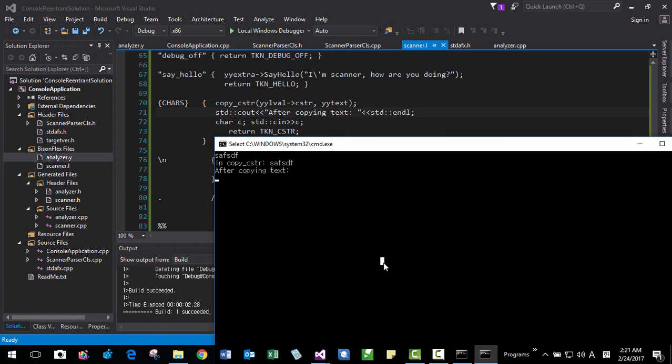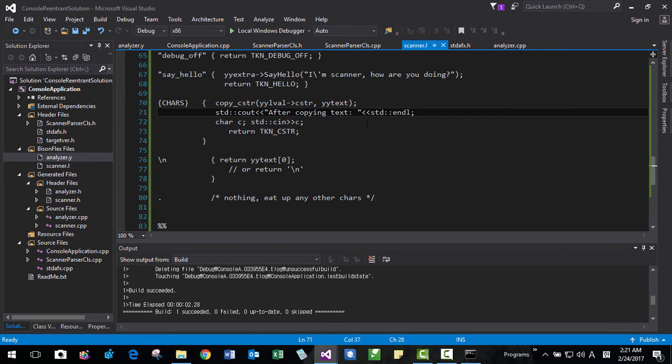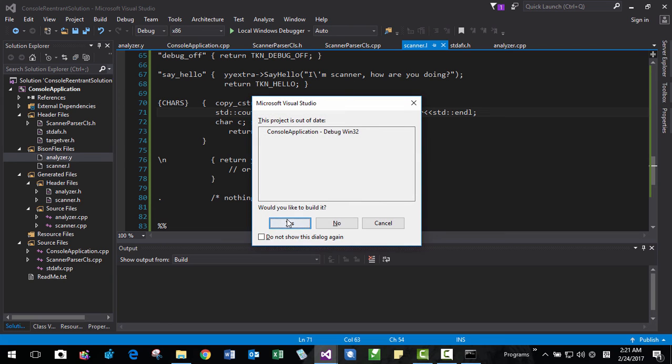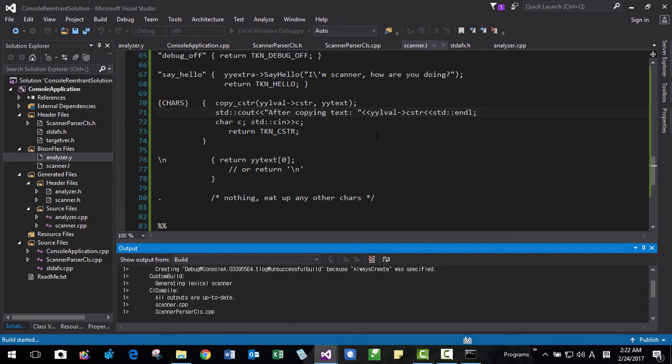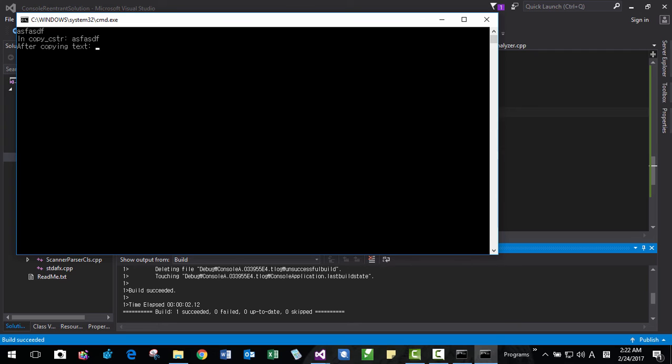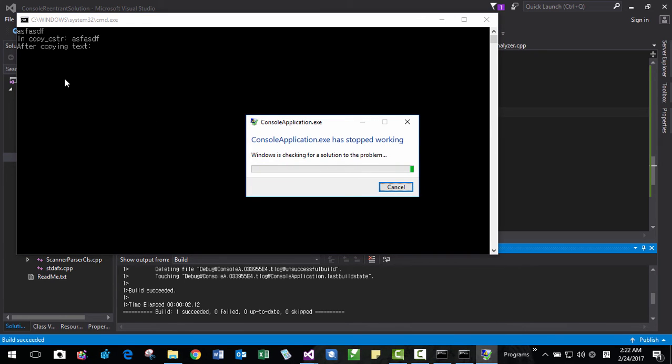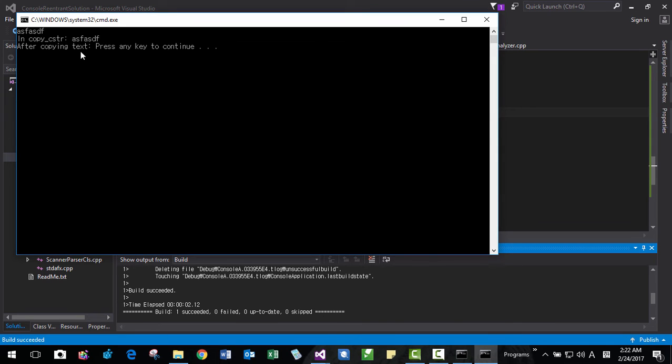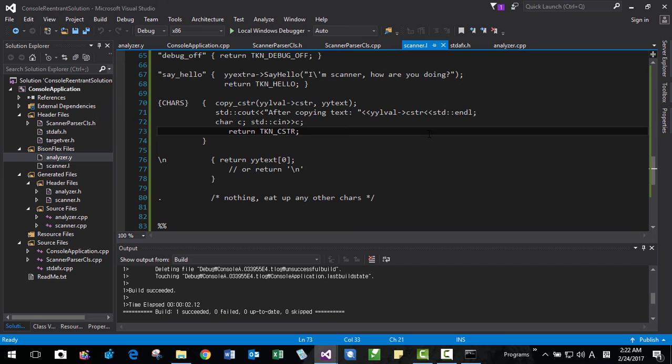Sorry, I will close it. I will fix it. It crashes because I will explain. I will tell you why here. And we can display yylex cstr. This I fixed it. It should display the text. It crashes. After copying text, it's nothing. It just crashes.